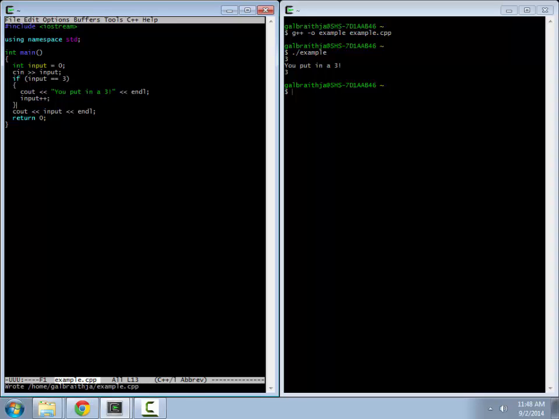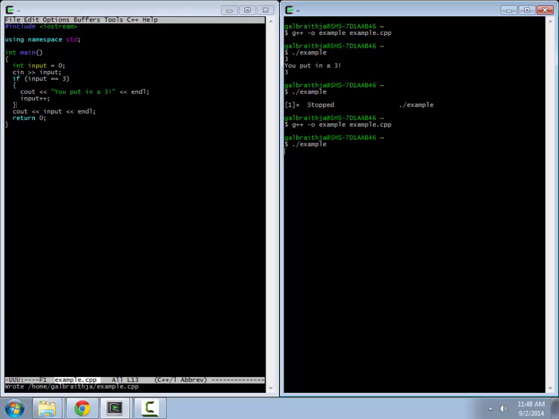So now if I try this, oops, I should compile that. That would help. So I'll say 3 now. So you put in a 3, it's now 4 once I do that input plus plus.